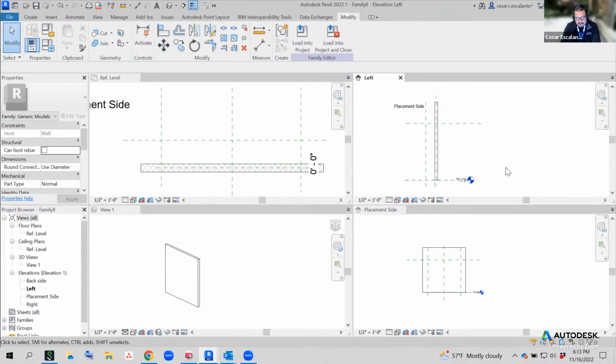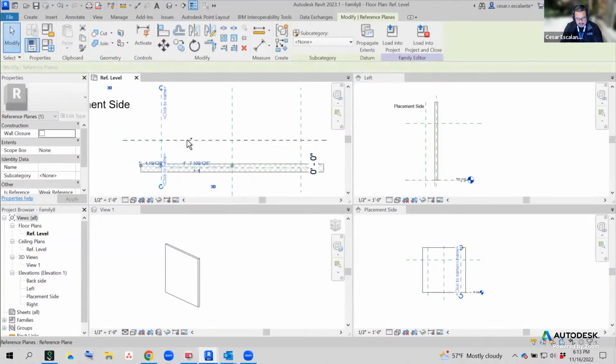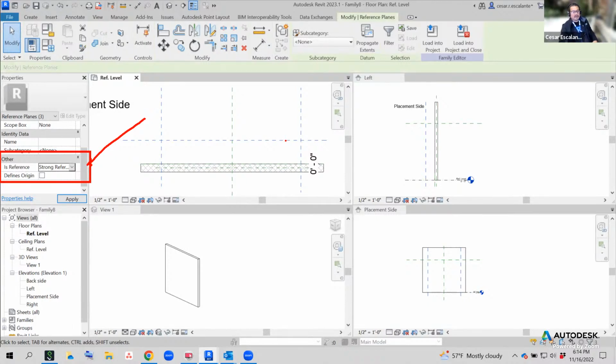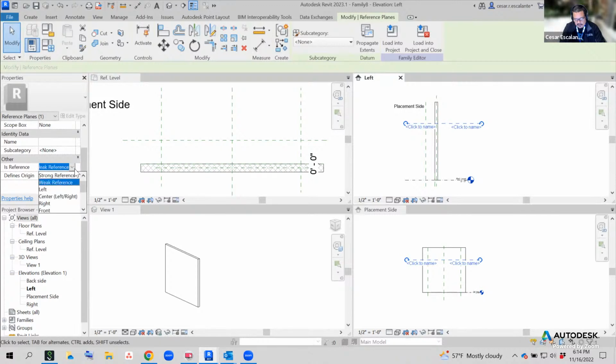And you can see on the placement side, there's a reflection of those reference planes. And then the other thing I'm going to do is make sure that all those reference planes that are created are strong references. So you can Ctrl-select the new reference planes that I created, and in the Is Reference parameter, you change it to Strong Reference. Again, Ctrl-select all the reference planes that you created and make them strong references, because we want the user to have the ability to snap to the edges of this family in the context of the project. The same with the reference plane at the top. This is a strong reference.